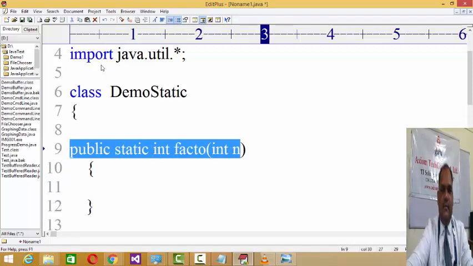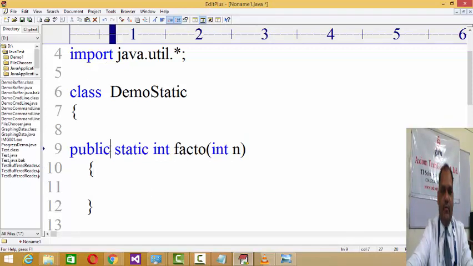Public means its scope is public. You can call it within and outside the class. Static means, as I have already explained, it is defined for processing static data, and no object reference is required to invoke it, and its return type is integer. Name of the method is facto, and it is accepting integer type of data. Then you define the process for factorial.